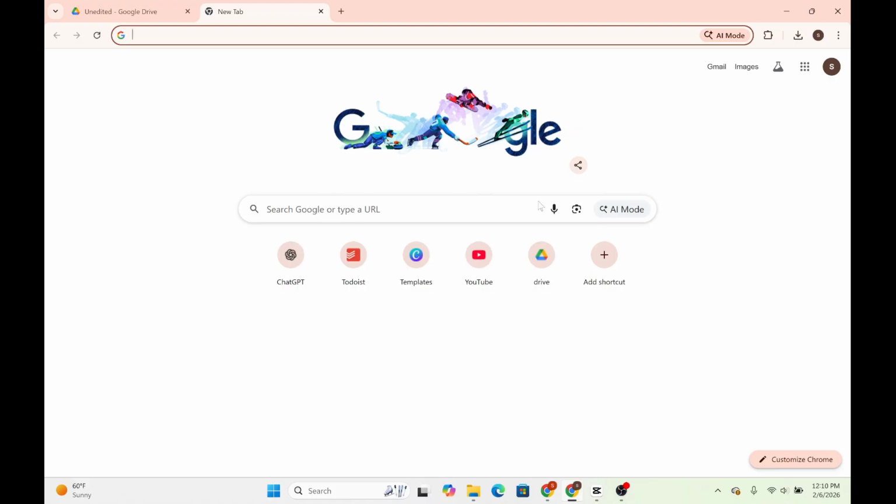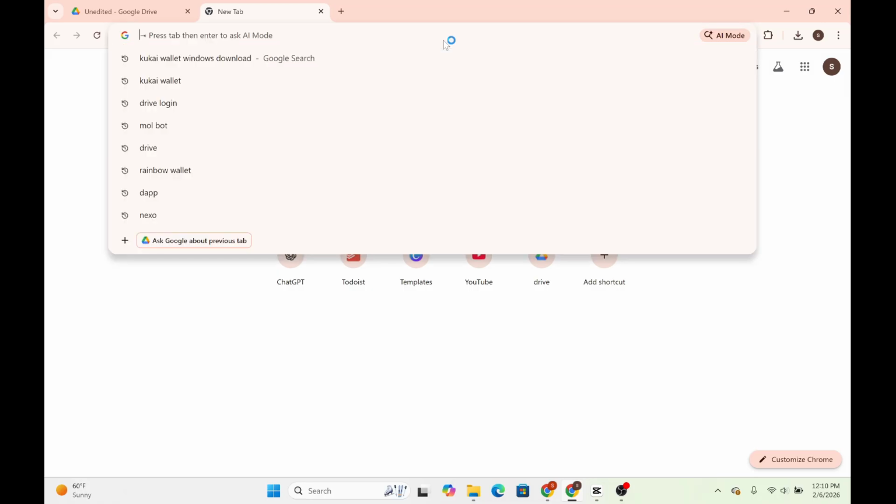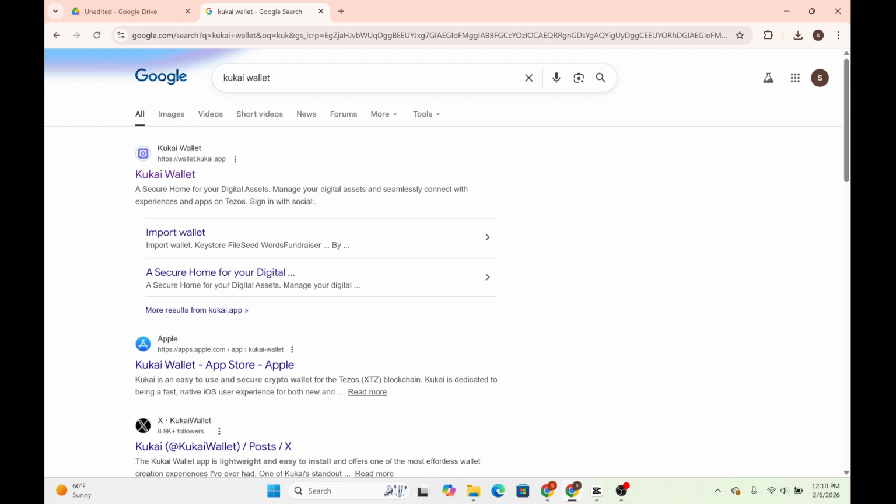First, open any web browser. Chrome is recommended for the best compatibility, though Firefox or Edge also work. In the top address bar, type down Kukai Wallet and enter it. And over here, select this Kukai Wallet.